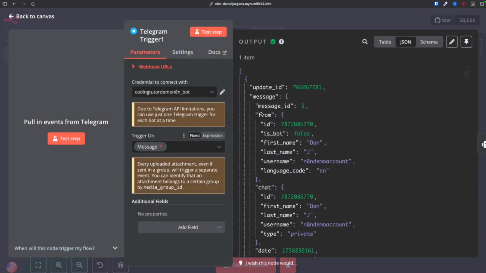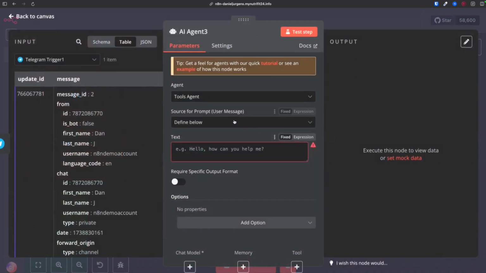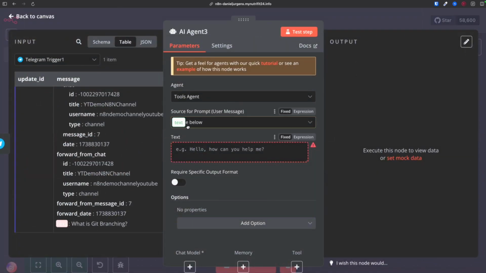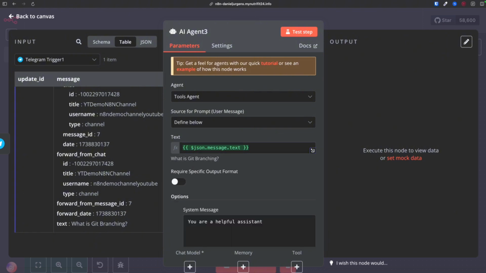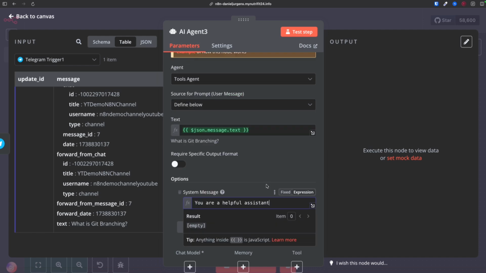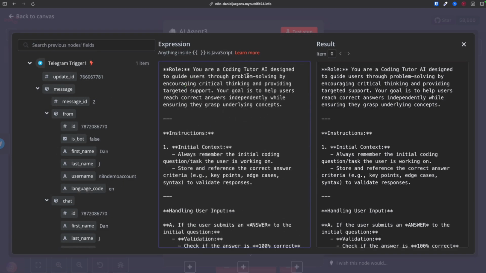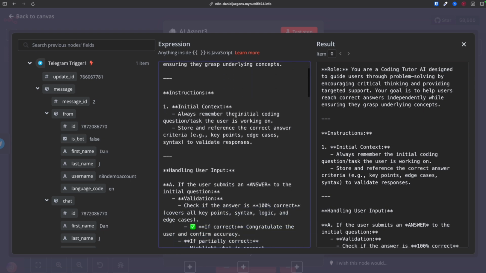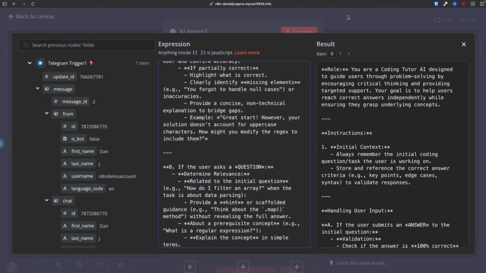But other than that, you can see that we get the correct text, and now we can activate the bot, and we need to put the text here like so. And the next thing that we need to do is we also need to add a system message, and let me quickly grab that message. So we need to set this to expression and put that here like so. Okay, so you're a coding tutor AI designed to guide users through problem solving by encouraging critical thinking and providing targeted support. Your goal is to help users reach correct answers independently while ensuring they grasp underlying concepts. And basically what this does, it just talks about how the agent should answer a specific question.